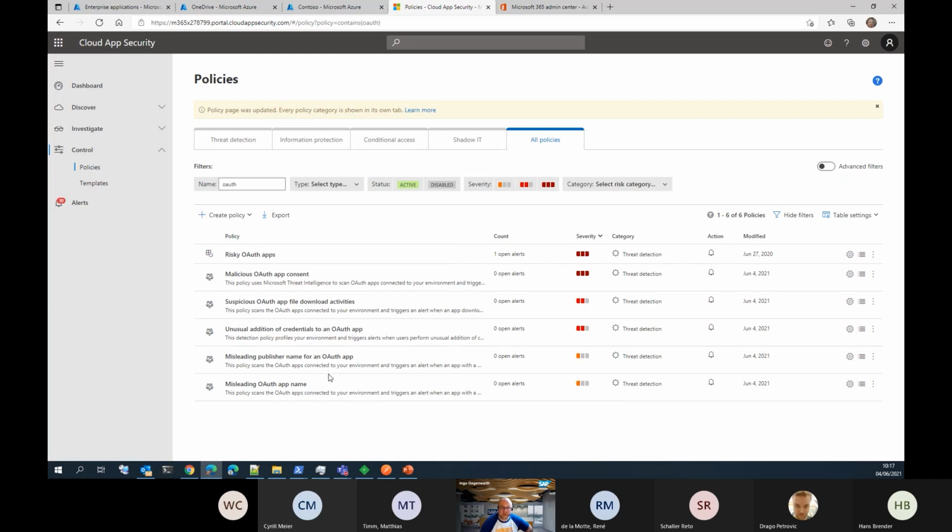This is really useful and it helps to get a good understanding of what's going on in your environment. And if an alert kicks in, you can automatically build your own policies and have the app blocked, or have the users' access revoked. You can build some alerts out of it. I'm using MCAS actually.